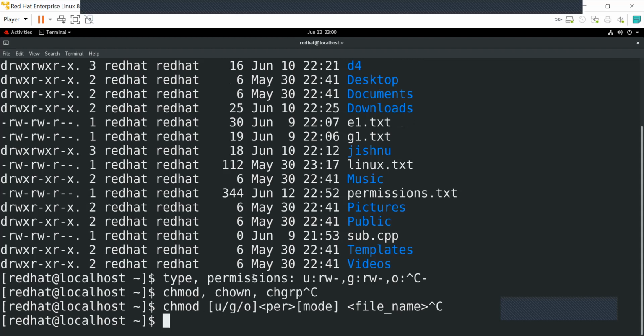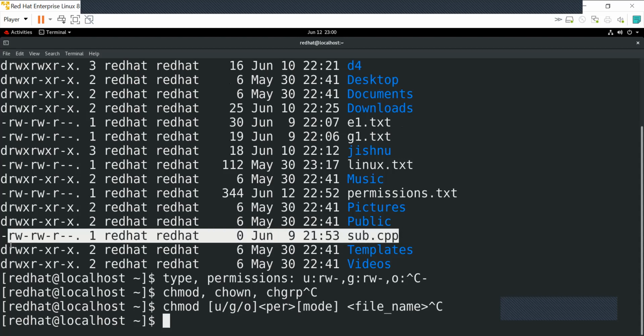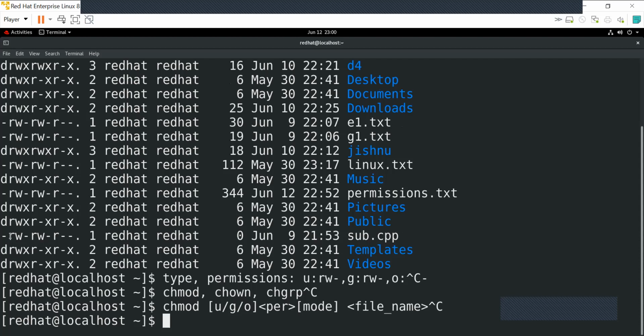Now let us perform the first operation. Here I am taking only sub.cpp. This file only we are taking. Observe here, I have read, write permissions for the owner or user. I wanted to give executable permission to the owner or user. Owner will be represented with u, not o. Others will be represented with o.